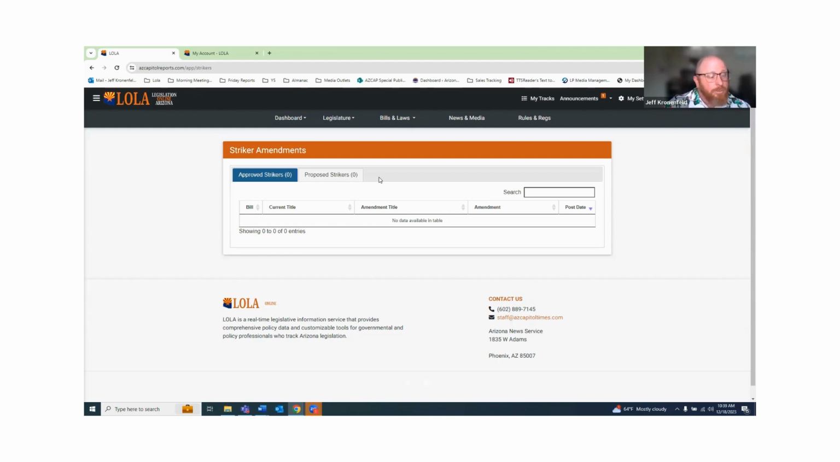So it's something that you really want to monitor. So we have the striker amendments page that lists all of them. You'll get alerted to that if you're tracking a piece of legislation, but maybe you're not tracking that legislation because it wasn't relevant to you before the striker. So this is why this page is useful. You can see all the approved strikers and all the proposed strikers, and you'll get a bunch of information here about them, and you'll be able to click in and get more information.